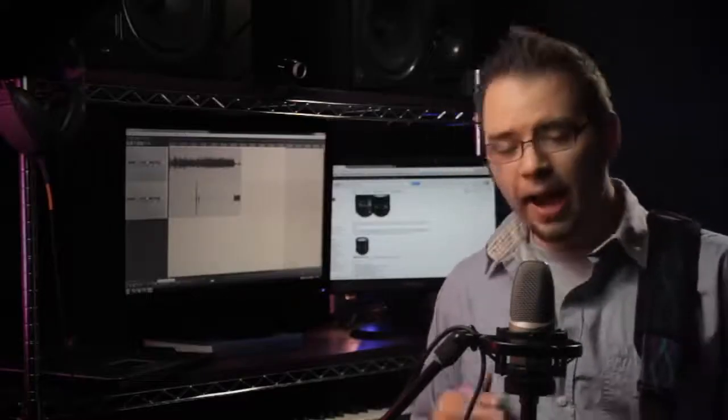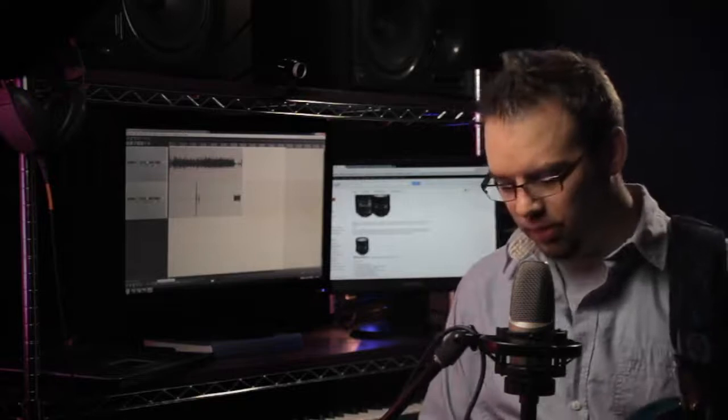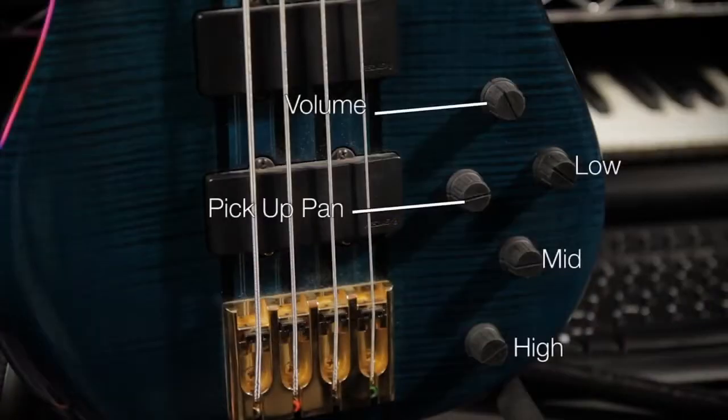Now, on an active bass, often you will have tone controls that are different than a passive bass. On this particular bass guitar, I have a volume knob, then I have a pan pot, which basically mixes between these two pickups. All the way this way is this pickup, and if I turn it all the way the other way, it's this pickup. And there's a detent in the knob, if you can hear, right there, where it clicks in the center. And that means it's basically equal amounts of both pickups.